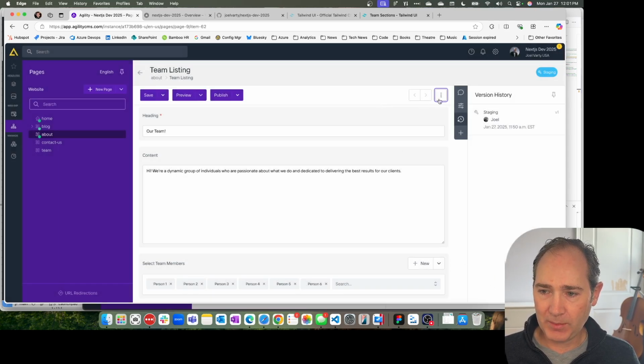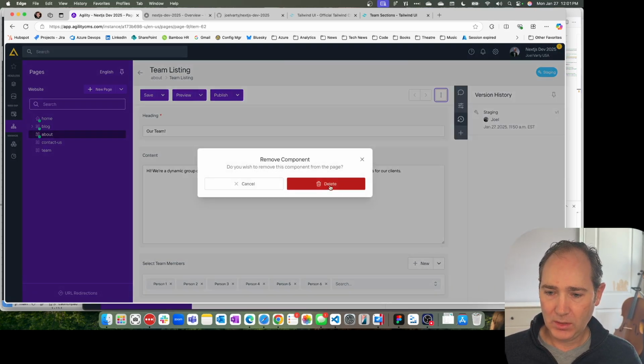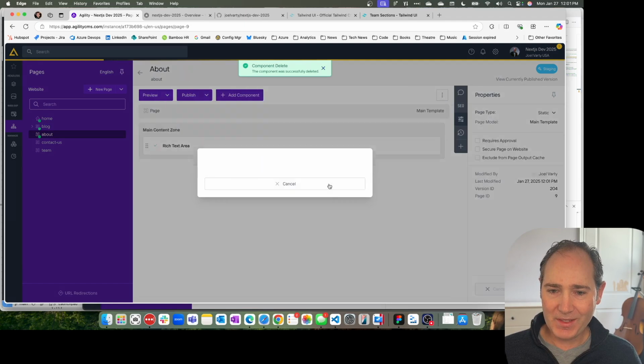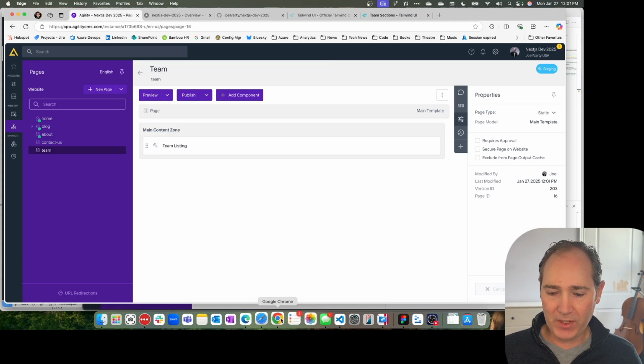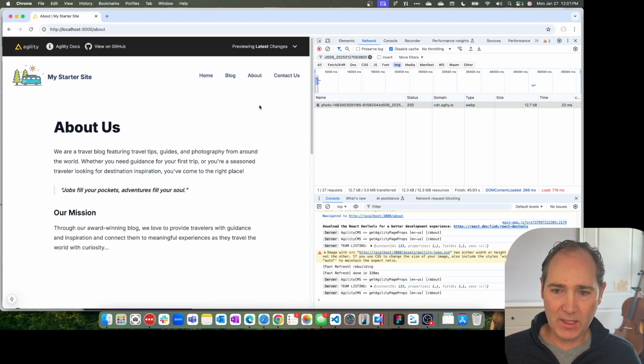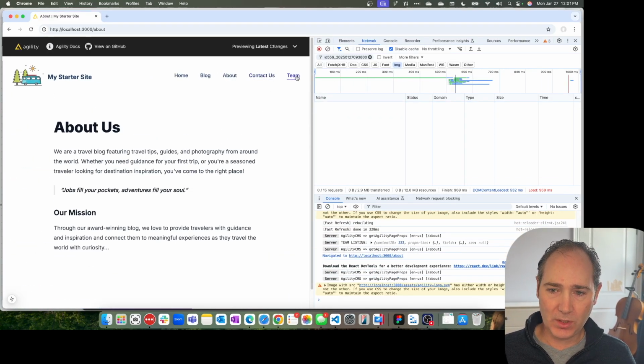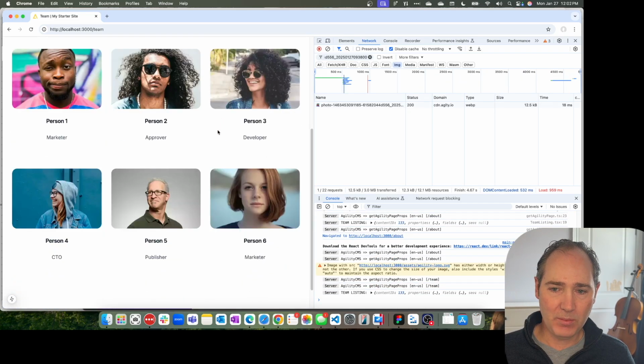It copies it over. I'm going to remove it from this page. All kinds of stuff going on here. But this is now the control that your marketing team has. So as a developer, I didn't have to do this. So now when I refresh this screen, I'm going to get a new page that shows up here. It's gone from the About Us page, and it shows up on the team page.